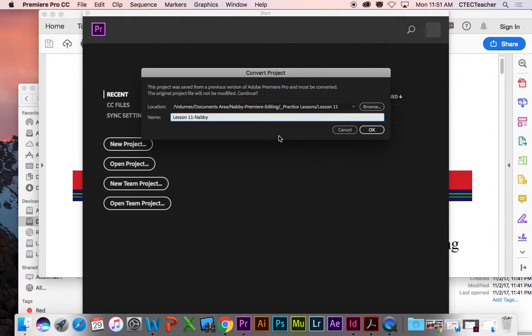Oh, you need to still click on Open Project. You can go here or you can click the button there. File, Open Project. And then you go to Documents area. And your folder for the class, you make one.